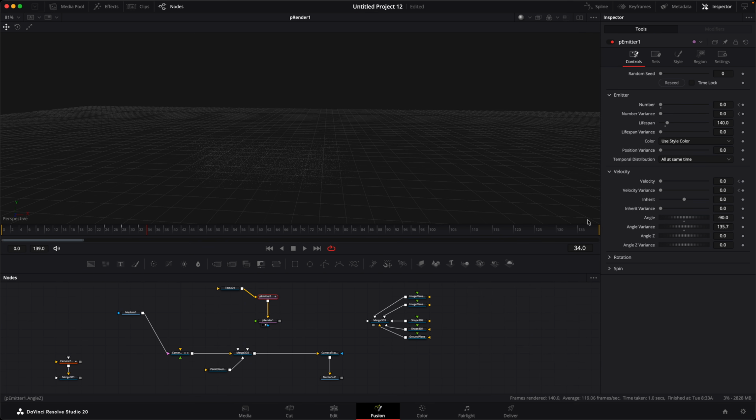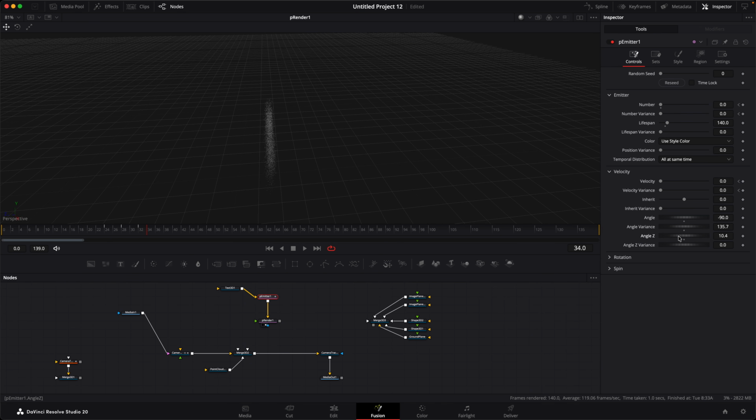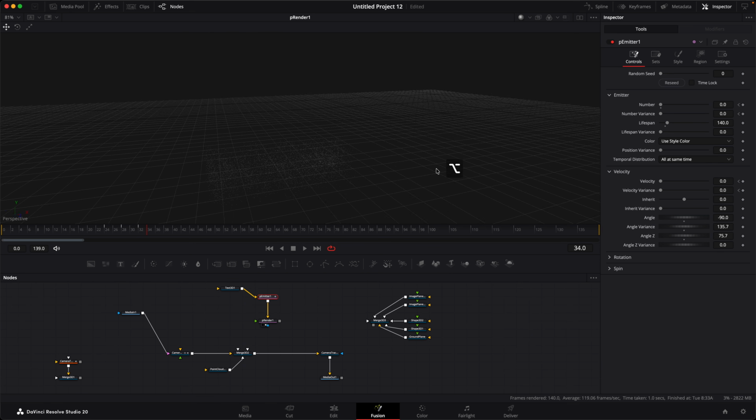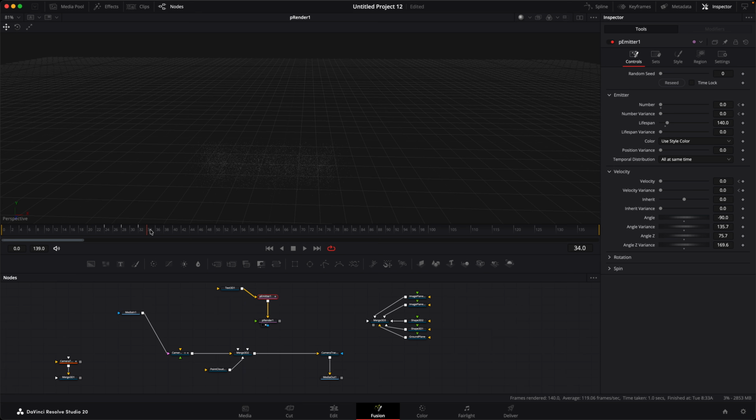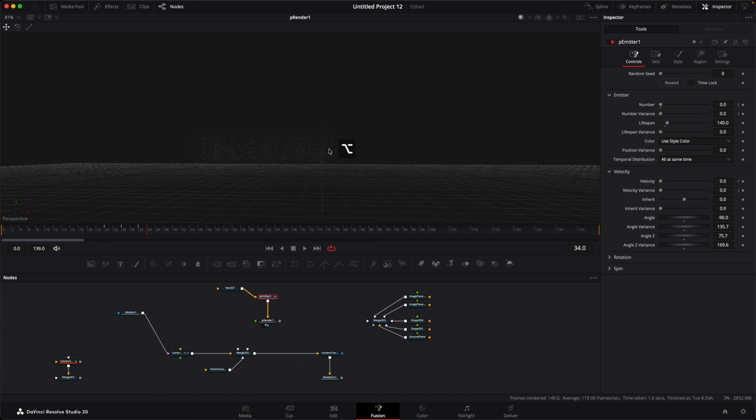So we can change the angle Z, and let's see what happens here. And then we can spread it out so that it's kind of going all over the place, right? And then we can change the angle Z variant and come down here to spread it out even further. So now you can't even tell where the letters are. And now we have this explosion in every direction, very random. And you can play with these numbers and get whatever results you want.